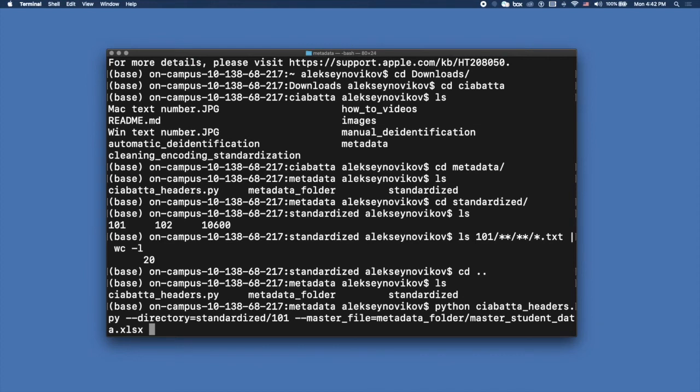So it seems like we have all the necessary parts. We have the name of the script, and then we have the directory where the files are, and we specified the path to the spreadsheet with the metadata information. All right, so we're ready to run the script. So let's do it. Just press enter.